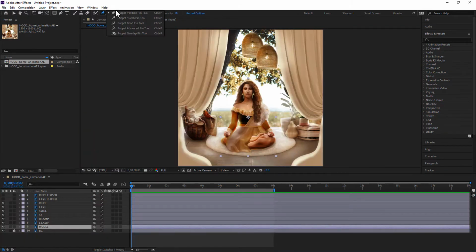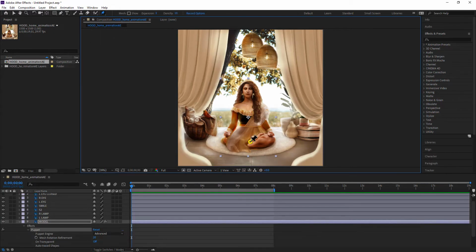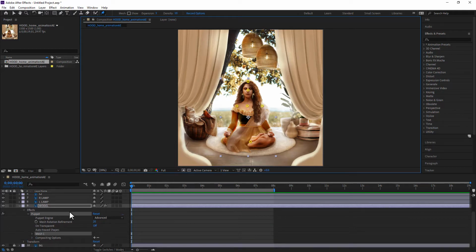I'll select the puppet position pin tool to add pins to her legs, chest, shoulder, head, and crown. The ones down the middle hold the structure up while hinting at her breathing through the chest and pinned shoulders. So if we don't have these middle points, everything kind of collapses. Let's start with the chest movement.